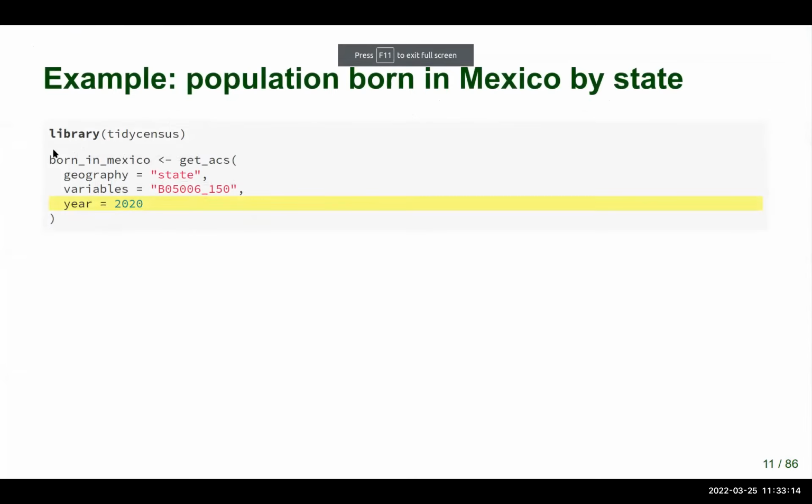All right, so what we're doing is naming an object called born_in_mexico, and we're assigning to it, using R's assignment operator, the result of the function get_acs for state-level geography for a specific variable ID. That means the number of people living in that state that were born in Mexico. And we're grabbing data from the 2020 ACS. Year equals 2020 for the 5-year ACS refers to the end year of the 5-year period. So year equals 2020 is 2016 to 2020 data. Year equals 2019 is 2015 to 2019, and so on and so forth.